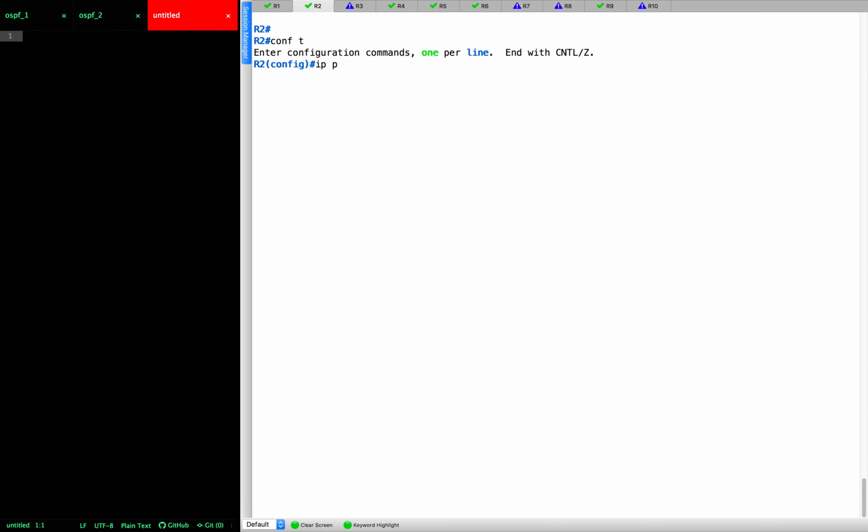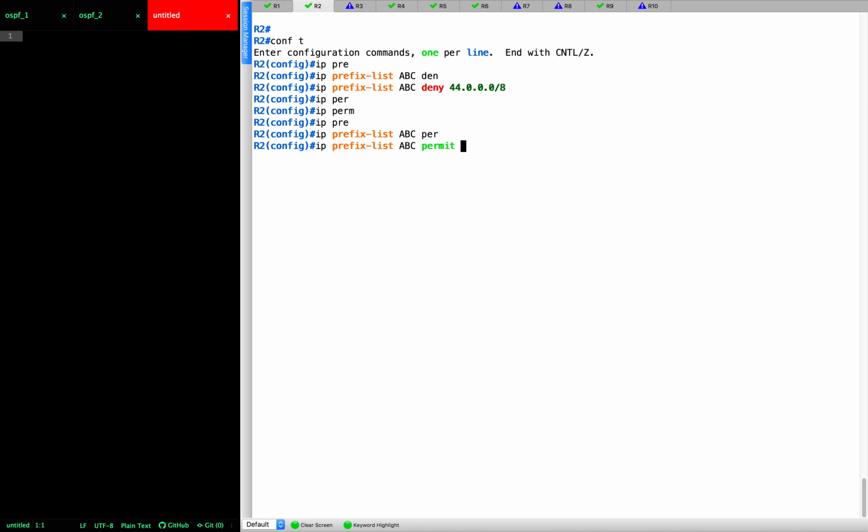Now you do this using a prefix list. We create an IP prefix list, give it a name, ABC, and we deny the 44 network because we don't want it to be learned. We say deny 44.0.0.0/8, and the rest of the networks we have to permit. So we do the prefix list ABC permit 0.0.0.0/0 le 32. This is like your ACL entry where you say permit IP any. We don't have any in a prefix list, that's why you use this.